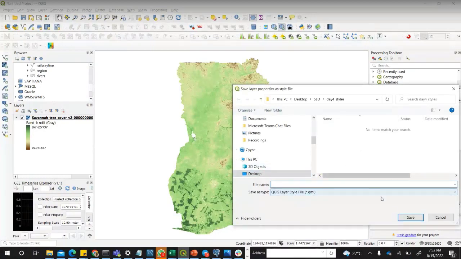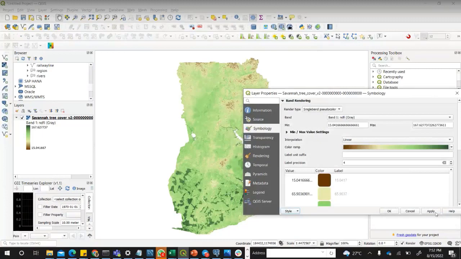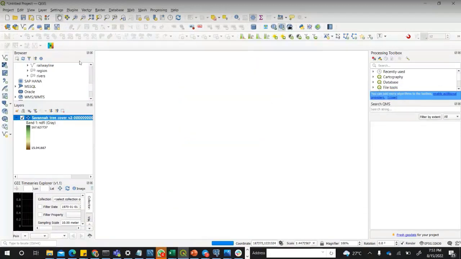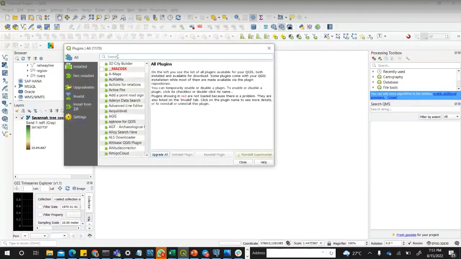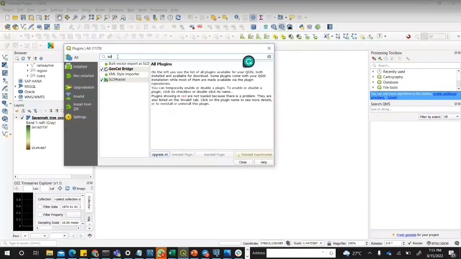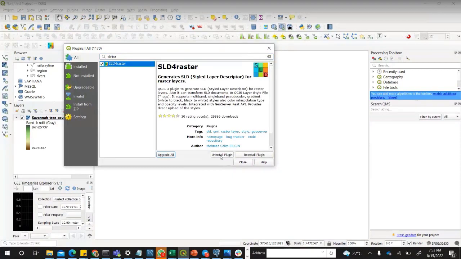Over here, you can see we are unable to save the style as WMS SLD, right? So go to your plugins, and we will install this plugin, SLD for raster. Go to plugins, come to manage and install plugins. Then search for SLD 4 raster. You should see something like this. Highlight it and click on install plugin.